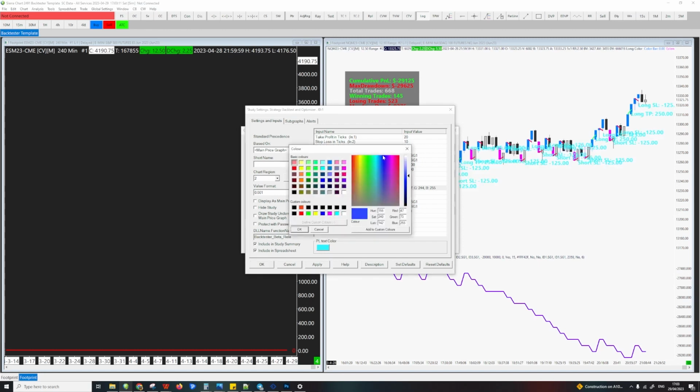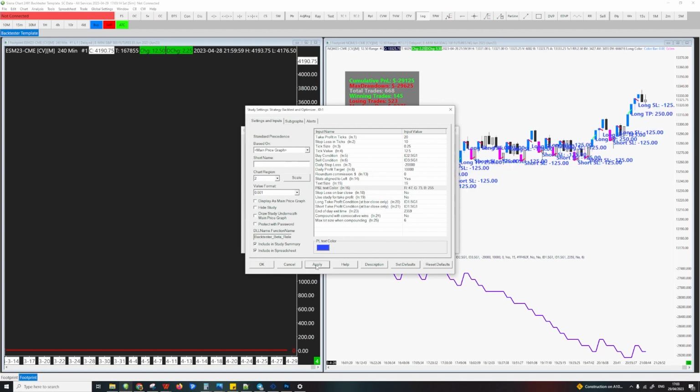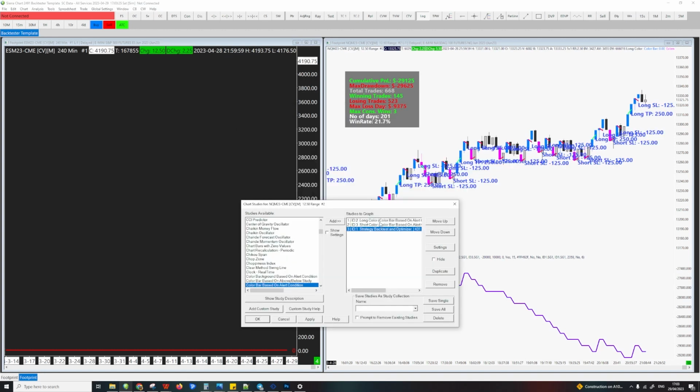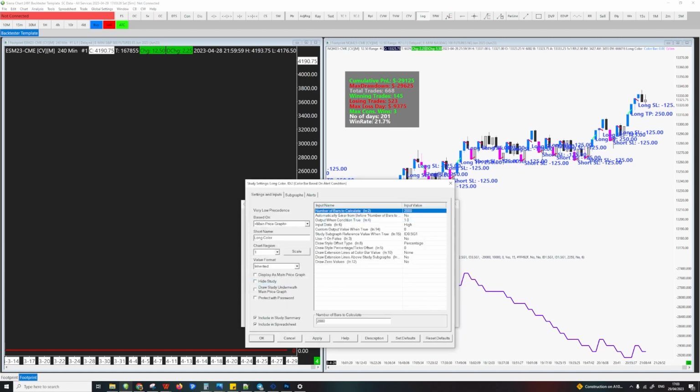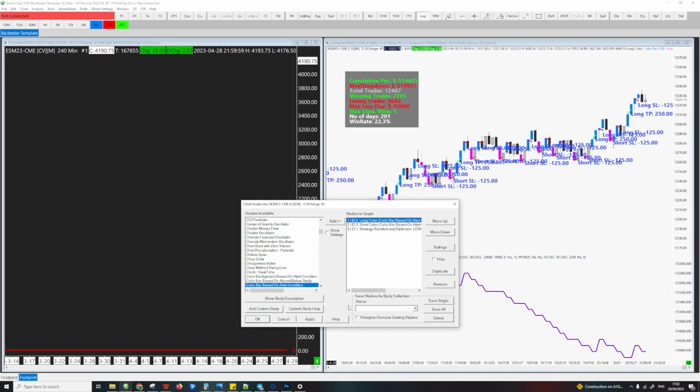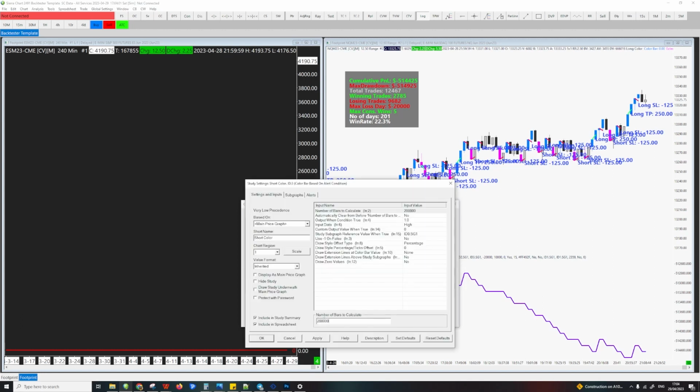Oh, maybe not that color. And one more thing you want to do also is, by default, the number of bars to calculate is set to 2000 with these color bar based on alert conditions. So you want to increase them so we can calculate more bars. This might slow down your computer a little bit. Now we already have more than 12,000 trades. Now I've set this to 200,000. Now we have 22,000 trades.